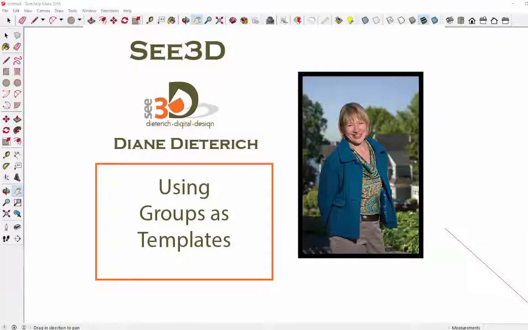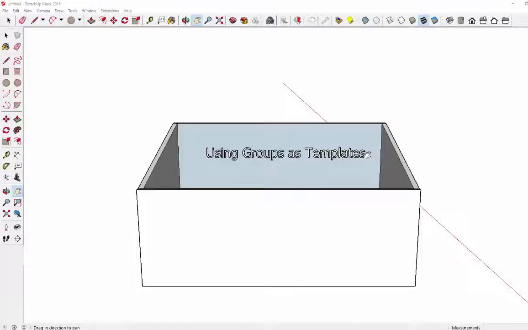You're probably familiar with using groups just to bind geometry together, to create it as a separate entity so you can move it, rotate it, do separate things with it. But there's also an interesting use of using groups as a template for other things in your model. And let's see how that works.